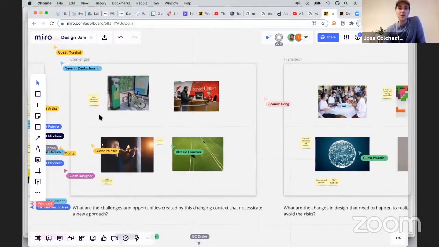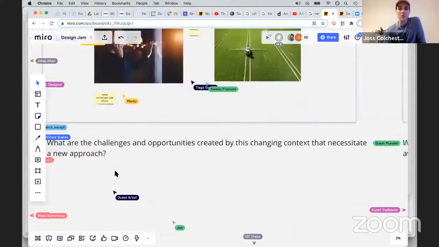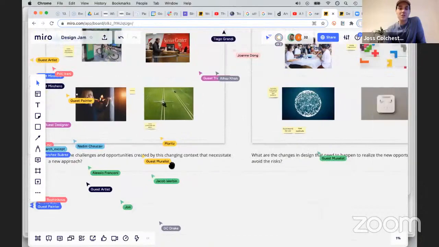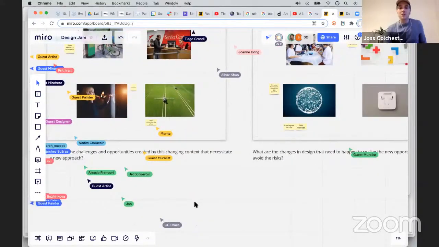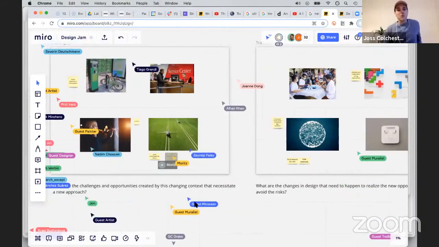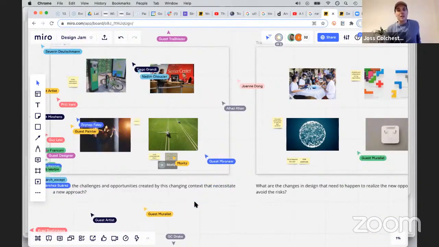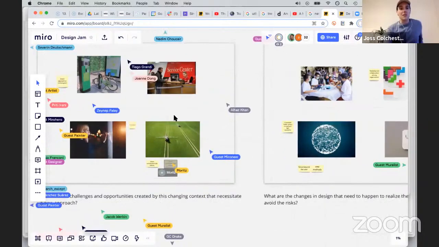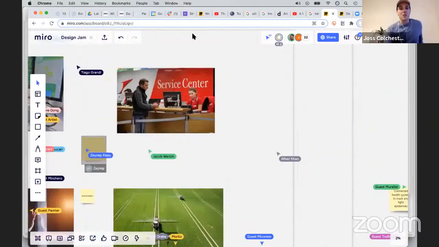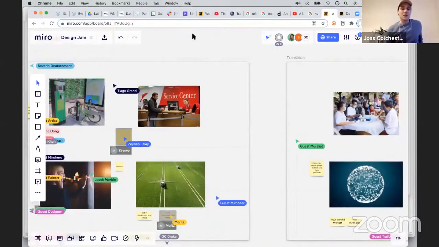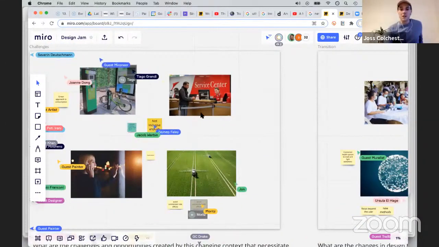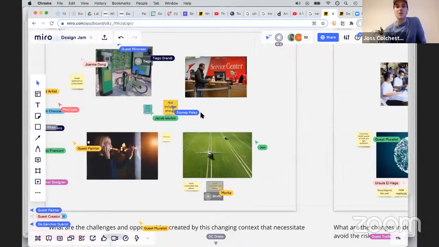Please grab a sticky. The question here is down at the bottom: what are the challenges and opportunities created by this changing context that necessitate a new approach? So why do we need a new design approach? What's wrong with the reductionist approach? What's wrong with design thinking or industrial design that was focused on products, or design thinking that was very focused on user-centered design or service design? Why has that not sufficed in this new context? Because of some of those things we talked about. What are the opportunities? What are the risks that are going to necessitate a new design paradigm?